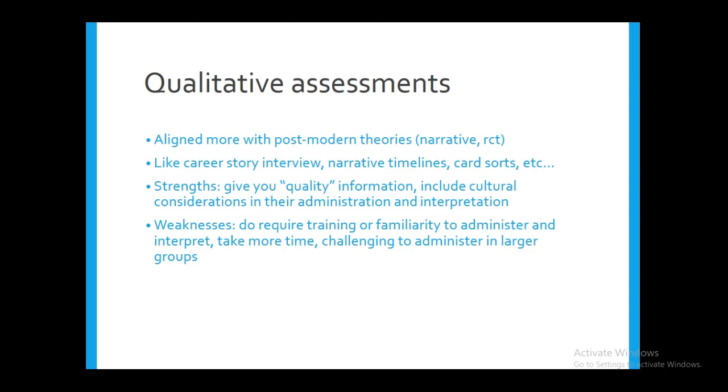Some strengths are that it gives you quality information. So it's going to give you more than just the results of a quantitative assessment. Quantitative assessment results are going to be very structured, and you're going to have to spend some time interpreting the information so that it is more personal to the person in front of you. Qualitative assessments are already designed to do that, and it's going to give you a full picture of the person in front of you.